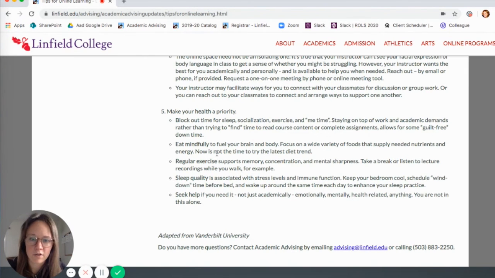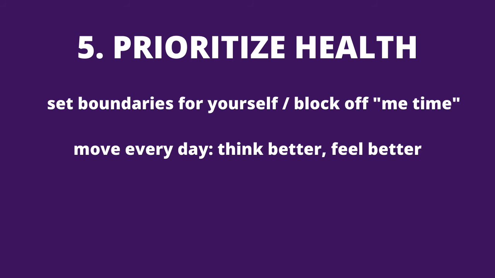Try to eat mindfully during this time. This will help fuel your brain and body. Focus on a wide variety of foods that supply the needed nutrients for your body and for energy. Now is not the time for you to try out the latest diet trend. Try to just stick with what you already know. Regular exercise supports not only your physical health, but it also supports brain health, enhancing memory, concentration, and mental sharpness. Take a break or listen to your lecture recordings while you walk, for example.